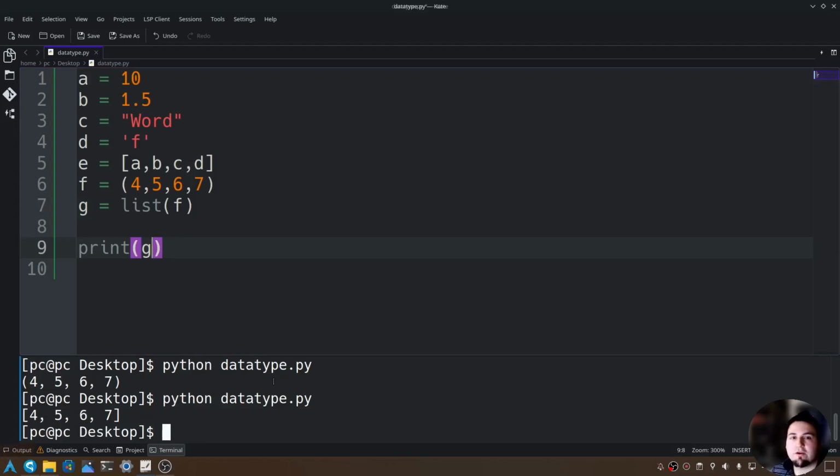So this is just an overview and the basics of data types and typecasting.